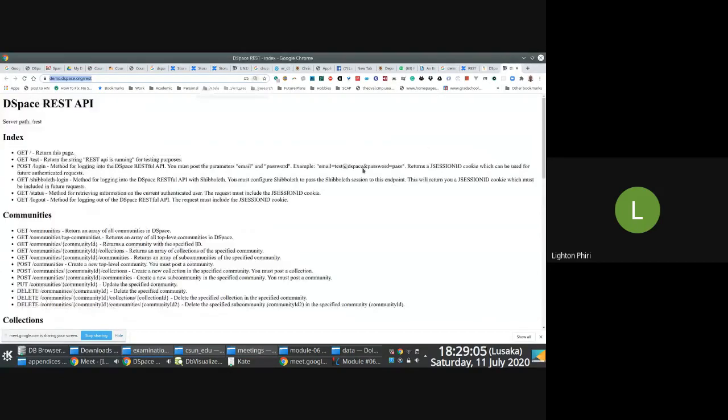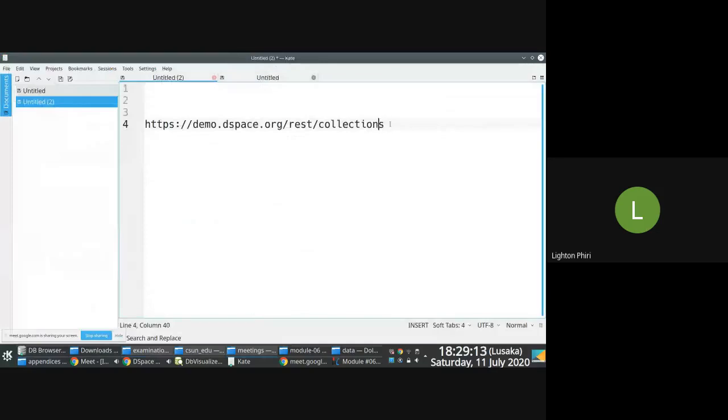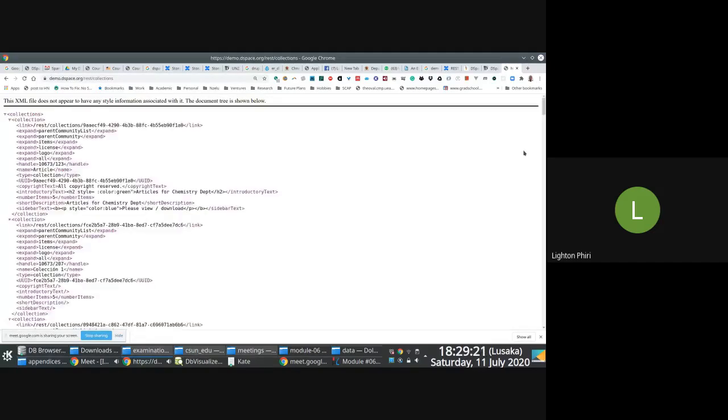I don't know if you can see this. I just use the collections API. It returns all the dispersed collections in an array. So if I use this URL, boom, I will have the XML encoded collections. Again, XML at play here, by the way.